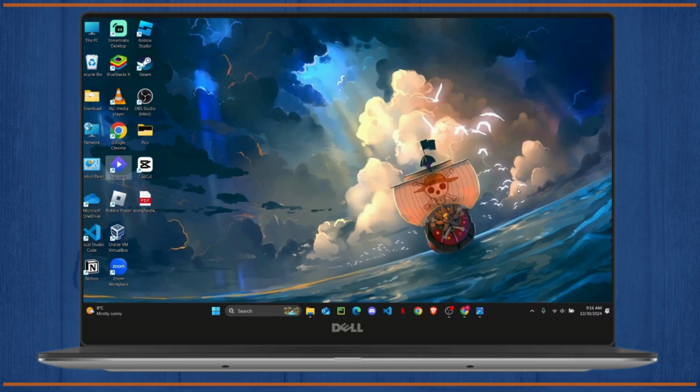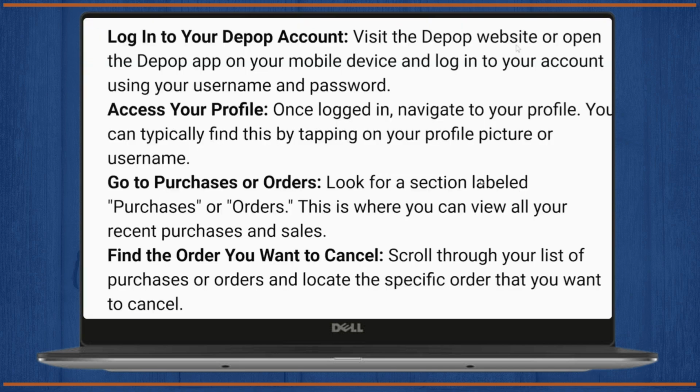Subscribe button as well. So first thing you need to do is to log into your Depop account. Visit Depop's website or open the Depop app on your mobile device and log into your account using your username and password. Then you'll have to access your profile. Once you're logged in, you have to navigate your way to your profile. You can typically find it by tapping on the profile picture or the username.